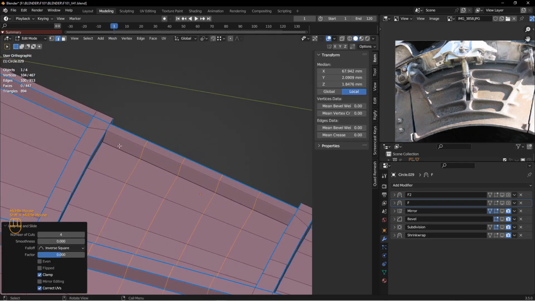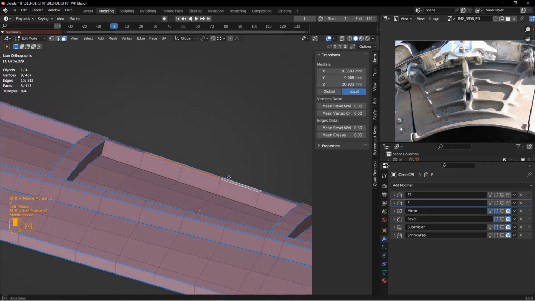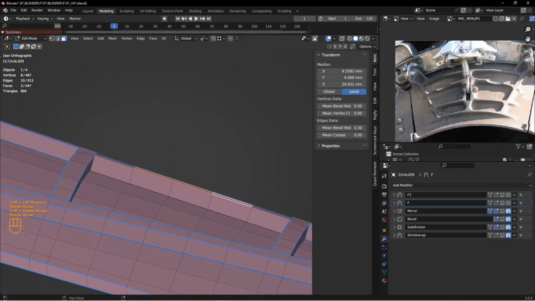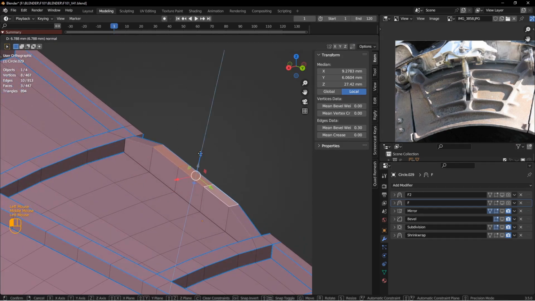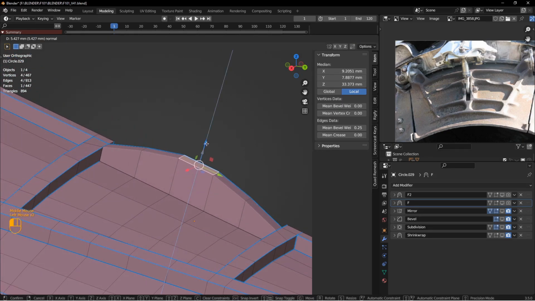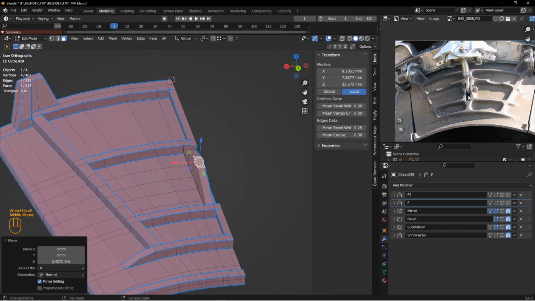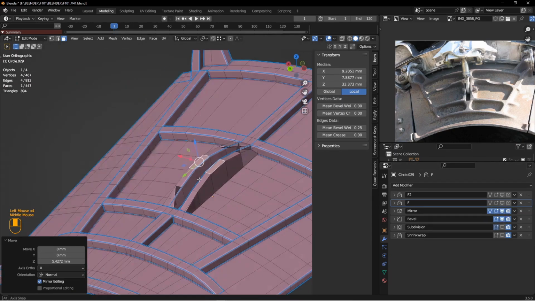So I'm just going to add a couple edge loops there so I can raise this middle bit. And again, I want to do it on the normals, the median, and we'll just bring the middle one up. And that'll give us this bit here. So let's see what that looks like mirrored and beveled.